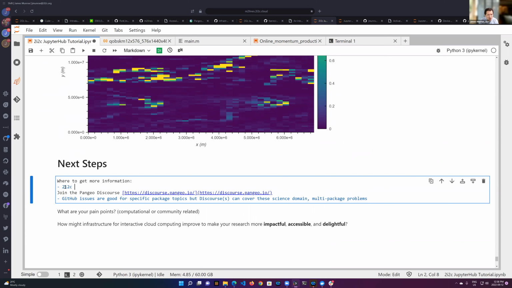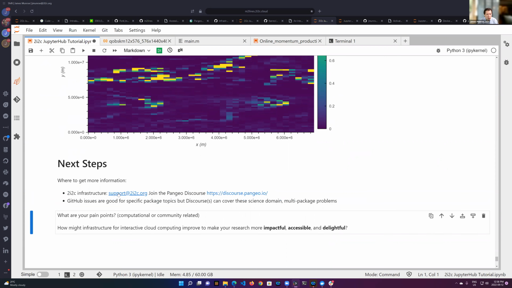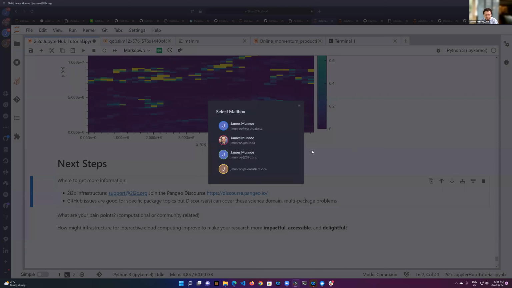If it's actually an infrastructure thing, something's not working, there is no problem reaching out to us at 2i2c.org to sort it out.